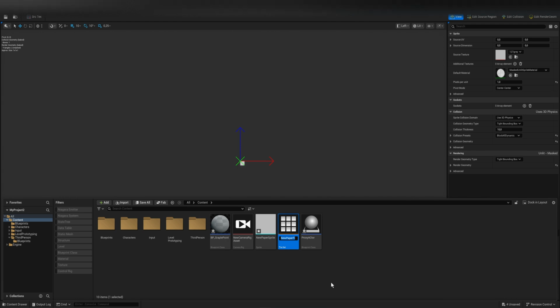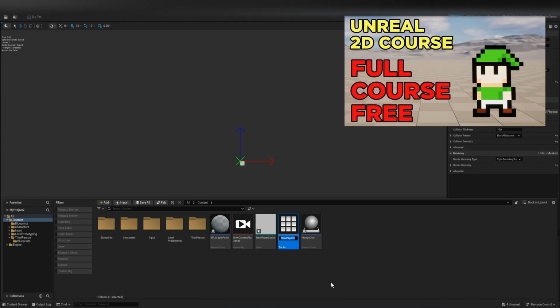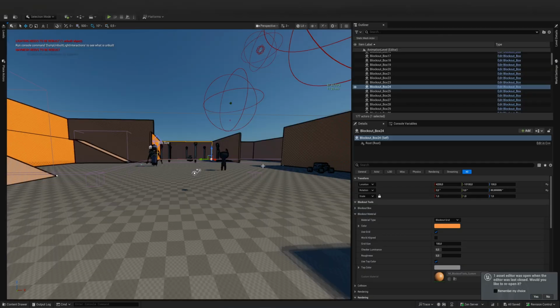I actually have an introductory course on Paper 2D, as well as a community-made companion plugin called Paper CD, to get you started with 2D game development if you're interested in that with Unreal. Now, however, back in my main game development project, we get into the plugin that I think is the biggest deal out of them all.